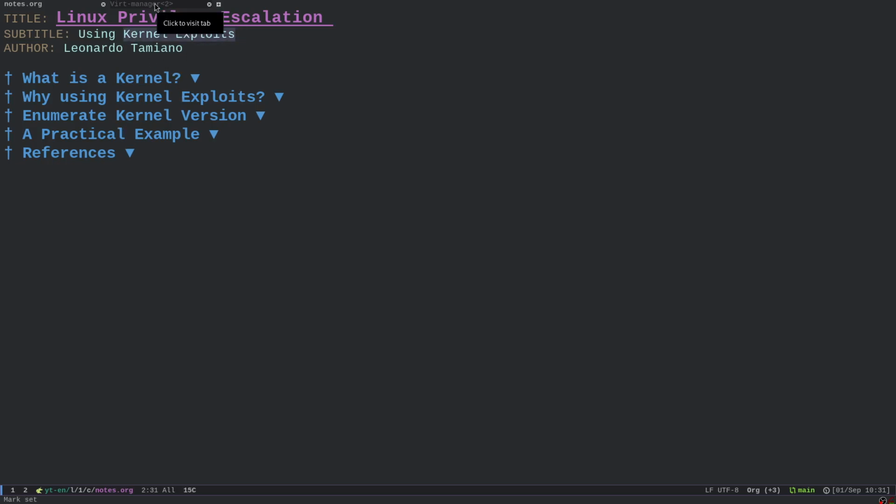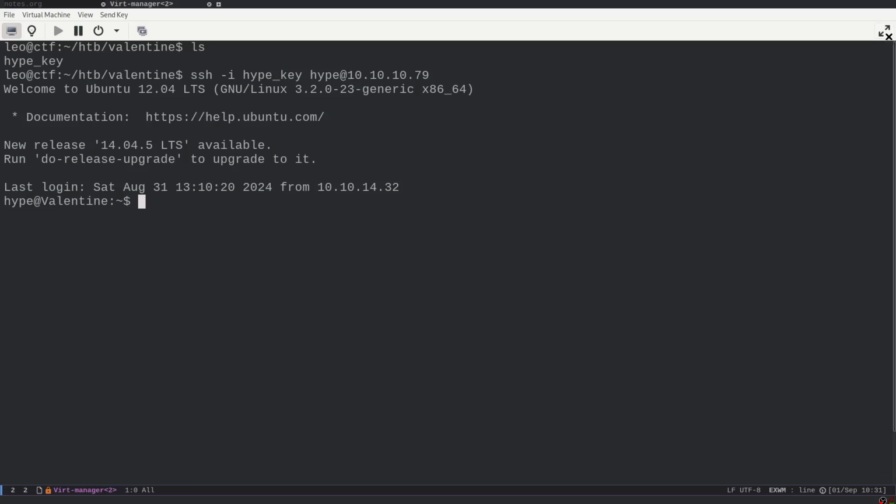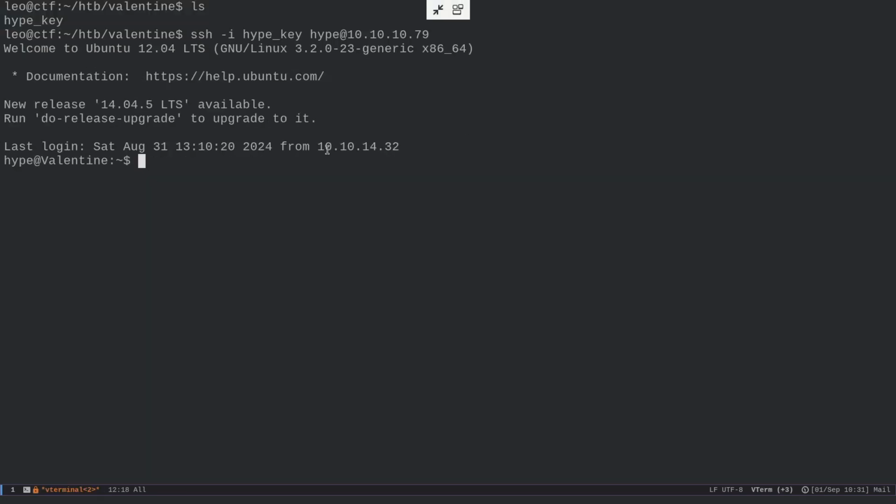So we can just go and actually do the machine. Here, essentially, I am within the machine, Valentine. So I can say hostname, Valentine. I will not show how to get here. I will just show how kernel exploitation works with a practical example. To get there, essentially, first you have to find SSH keys, but that is outside the scope of this video.